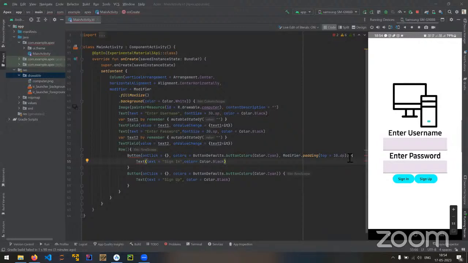No, you made some mistake in line number 54. In the 54, you should do modifier equal to. You missed that. Modifier equal to modifier dot padding. Some small m.